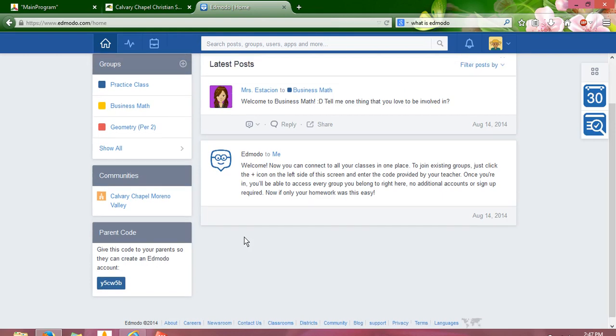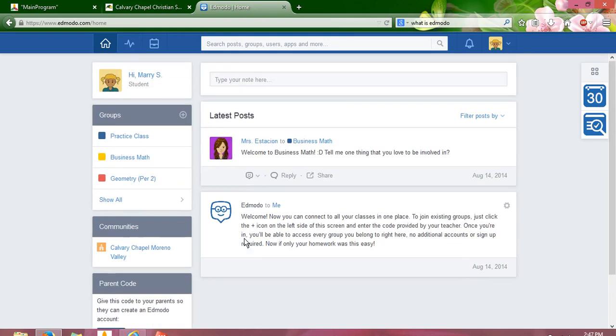Now when your parent logs in, they will not have access to do any writing whatsoever. Theirs is view only, so they can just see what the updates are, what things have been posted, the conversations maybe between me and you or whatever. So theirs is a view only application, but that gives them access to see what's going on in the class, so you have better communication with them.